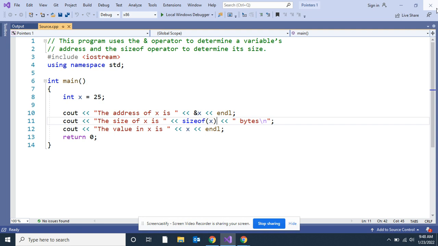All right, the first one is, like I said, a little bit of a review. It should look at least familiar to you. Program number one for pointers. Nothing special going on above main, just iostream and namespace. It doesn't take any special header files.